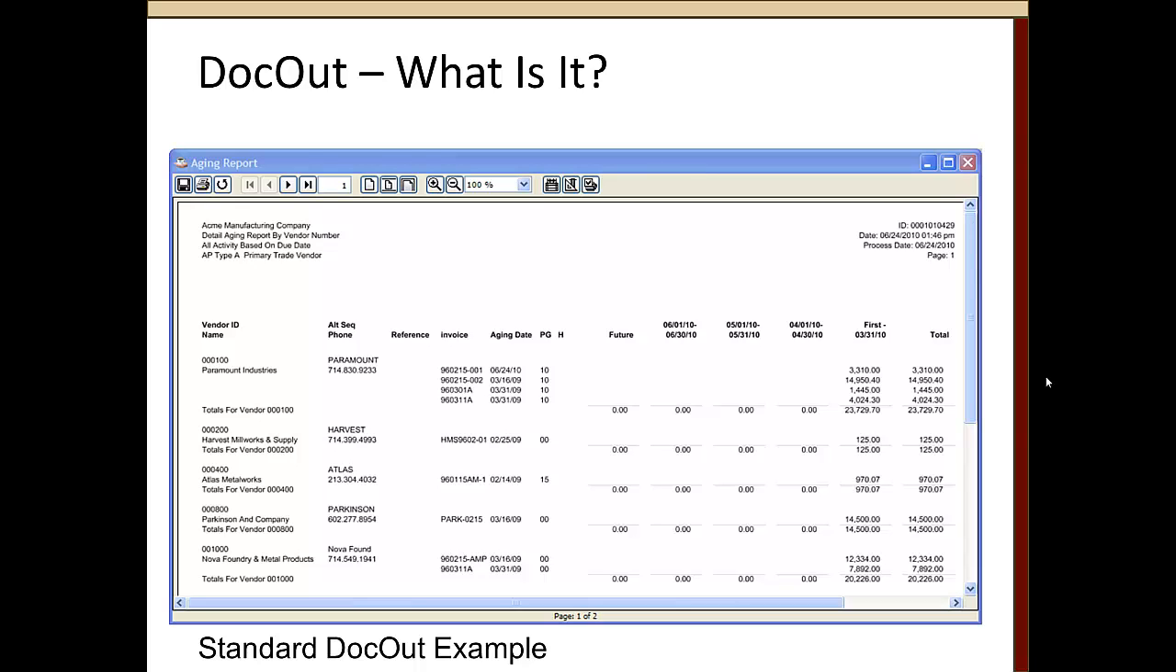This is what the output looks like when we invoke DocOut. So as you can see, we have the columnar type reporting, but we have the ability to select our output types, even fax or email, from within this preview window, and we can even adjust the column widths and hide columns if we so wish.